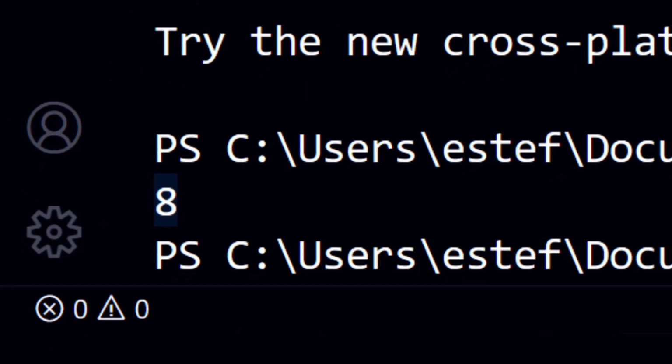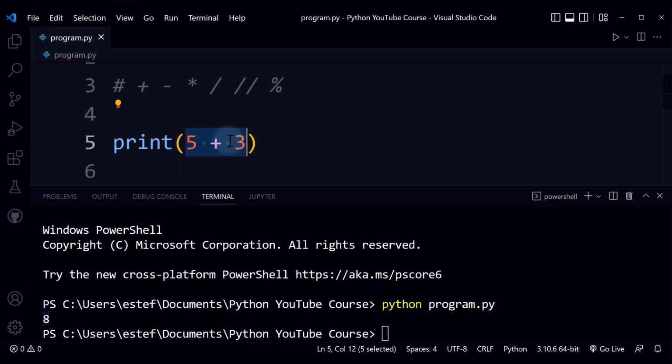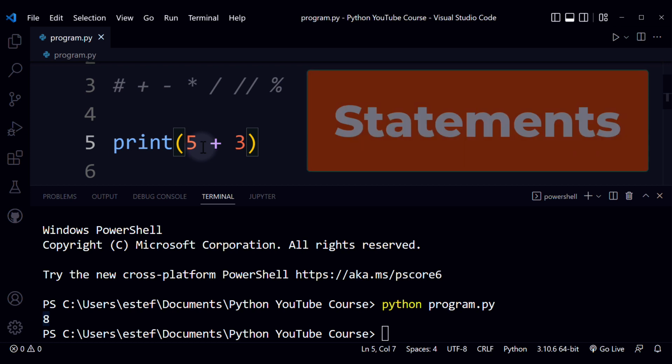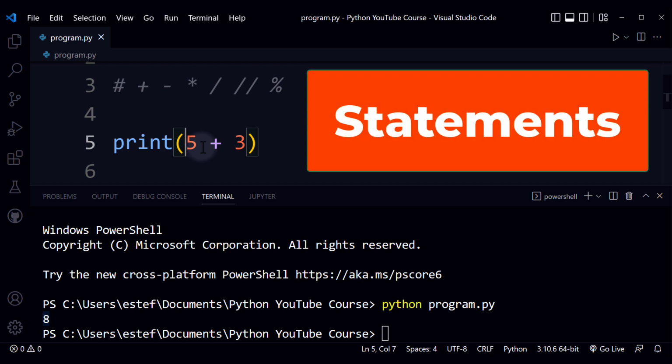5 plus 3. This is an example of an expression in Python. In programming, we have expressions which evaluate to a particular value, like in this case 5 plus 3, evaluated to the value 8. An expression is a combination of values and operators, and that results in a particular value. And we also have statements, which are instructions or actions to be performed.